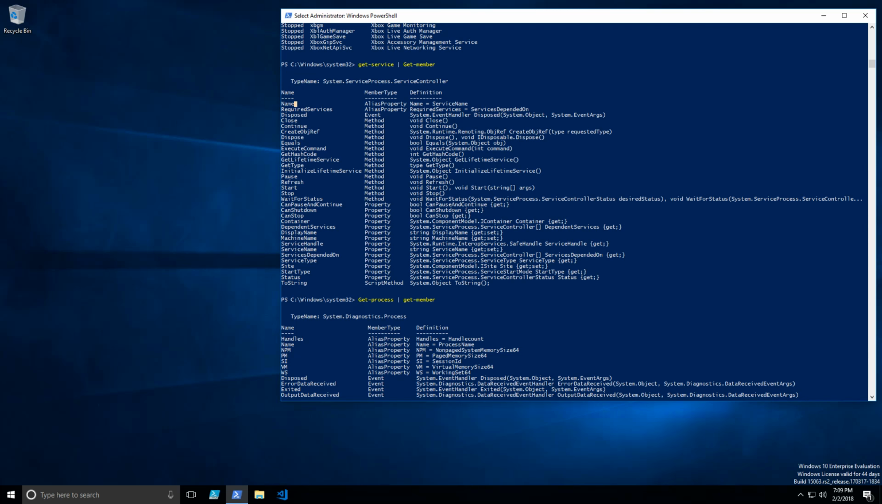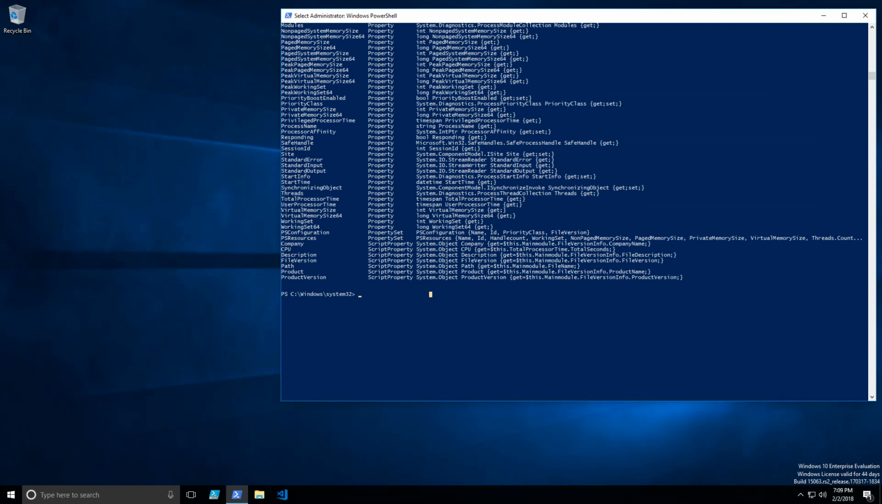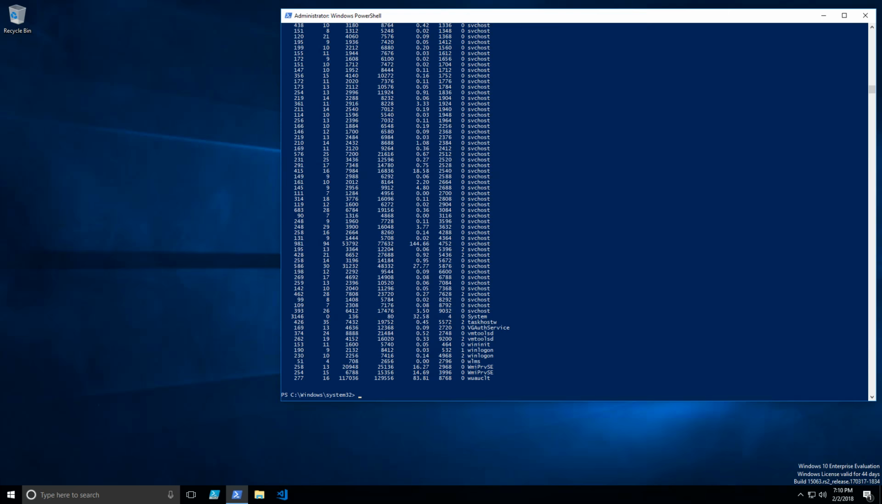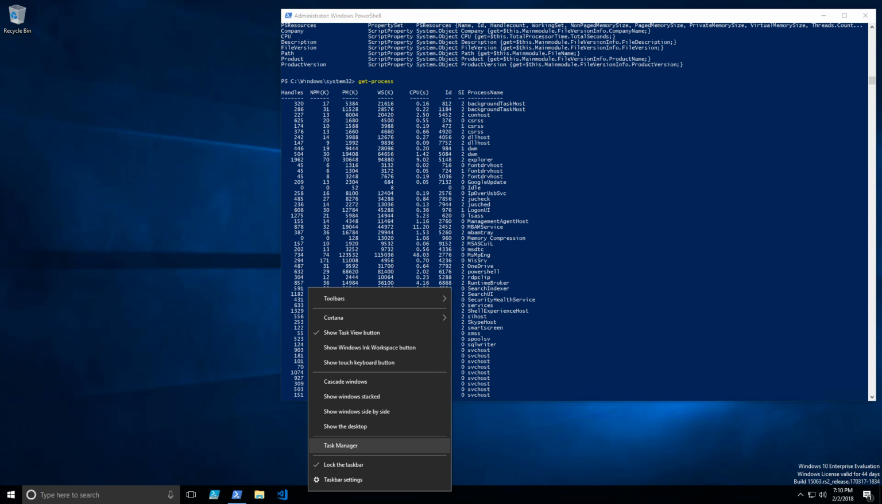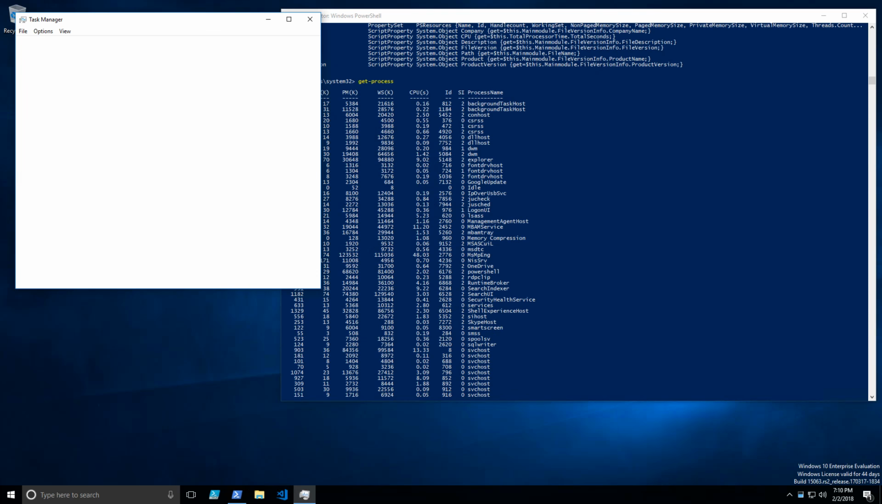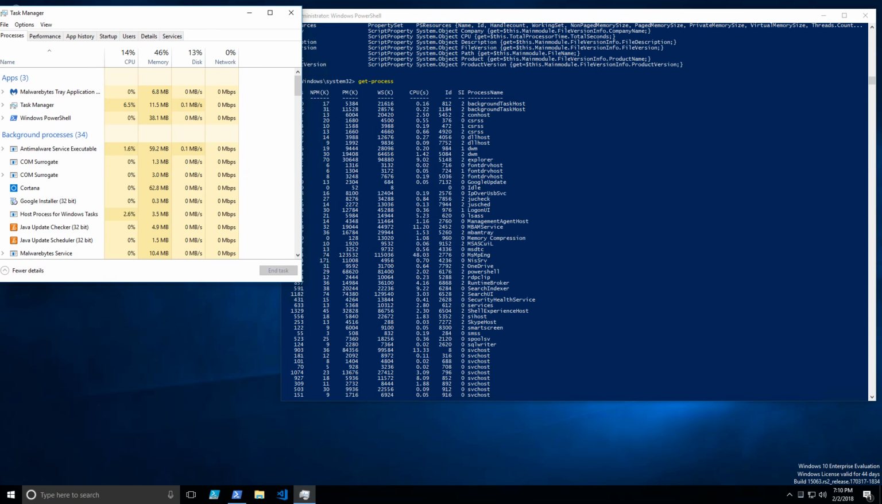All these commandlets here are really just PowerShell wrappers, and these wrappers are wrapped around C#. So let's say we want to do Get-Process. That's going to take a little bit. We have several processes running. Now, if we go to our taskbar, go to more details, go to processes here, it's the same thing.